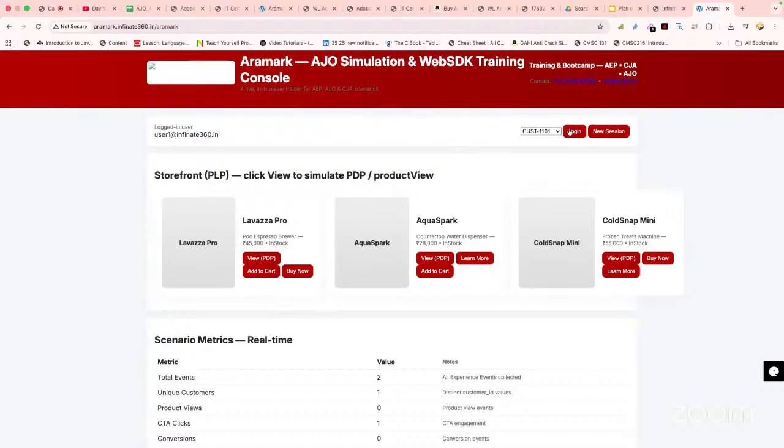So in this simulator, what I want to showcase is, I don't want to bug you, so these profiles are already there from the backend system, so we are getting these profiles. Think of it as a simulator badge, and then you are going to get this profile. You have logged in, as user one at infinite360.in, right?